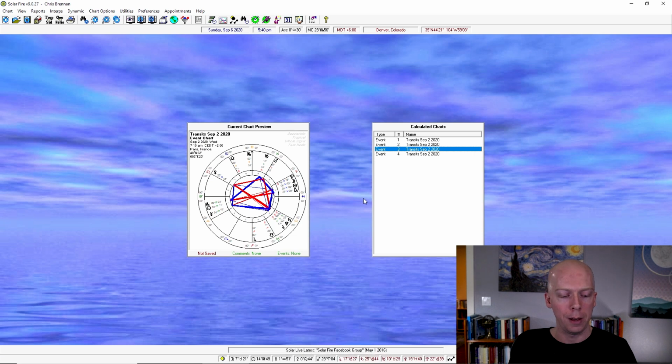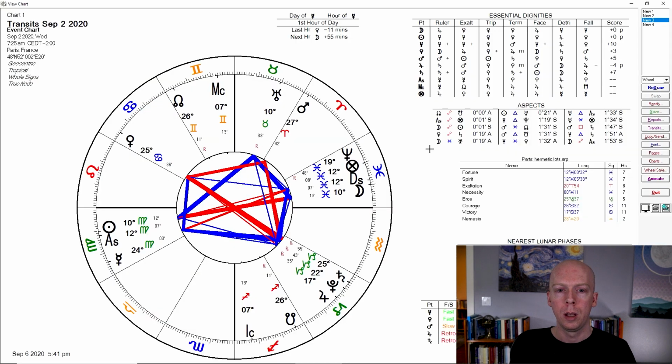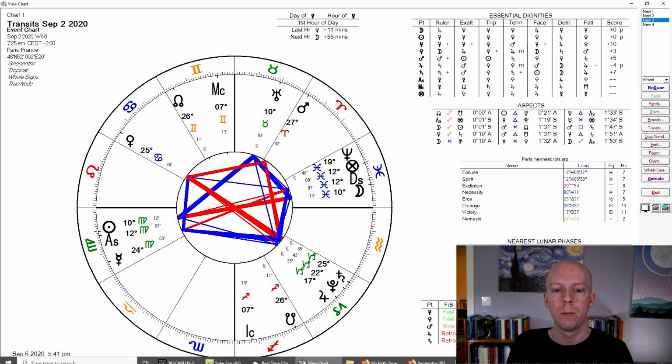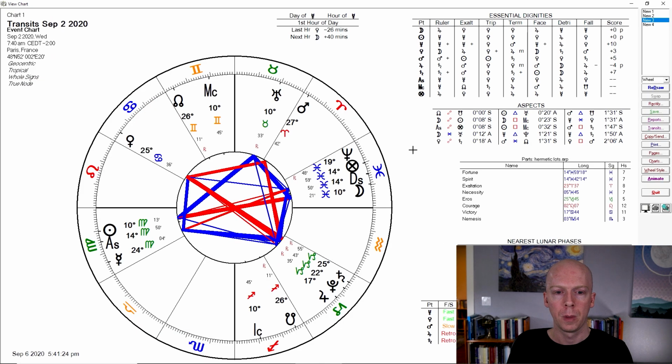So let's go back and let's edit it again. And let's move it forward this time. Instead of 10 minutes, let's move it forward 15 minutes. So let's move it to 7:25 a.m. Let's see where that puts the ascendant. So by 7:25 a.m., the ascendant is at 12 degrees of Virgo. So that's close, but it's still a little bit short of our target of 15. So let's try moving it forward another 15 minutes. So from 7:25 to 7:40, hit OK.